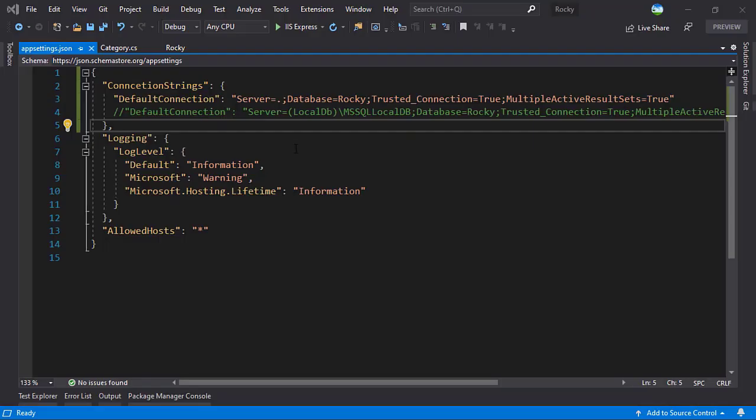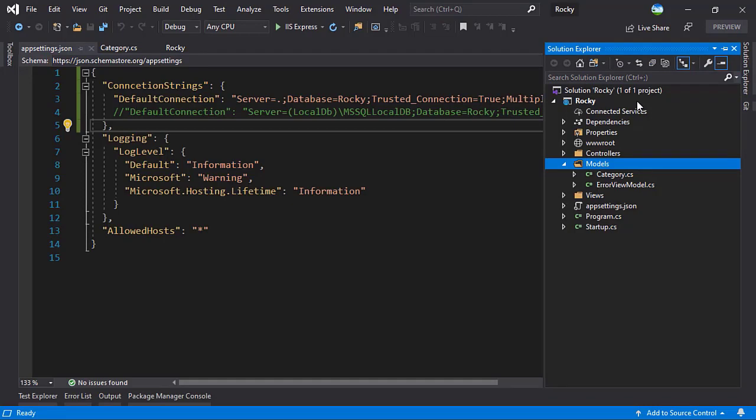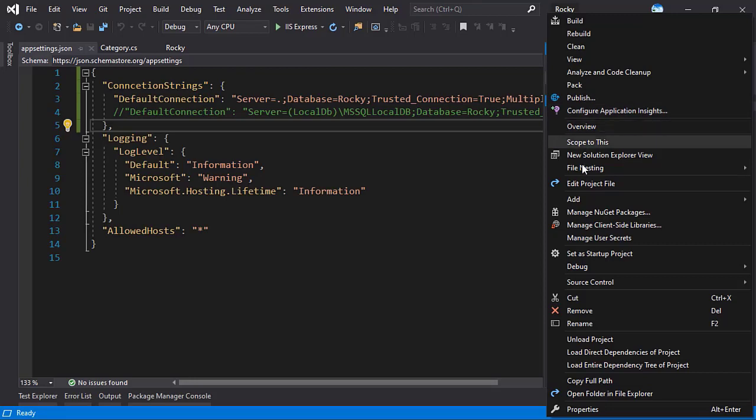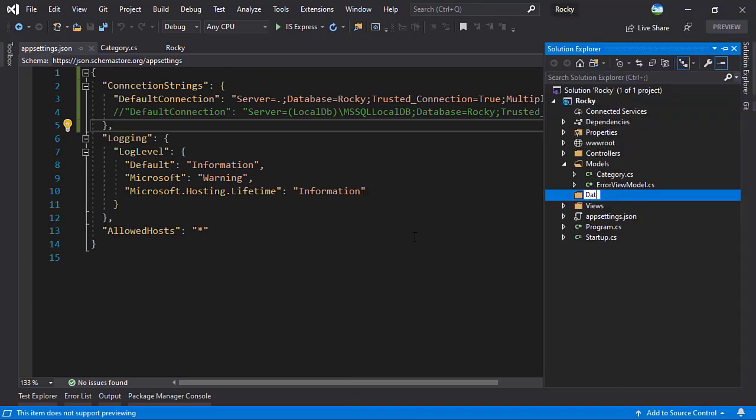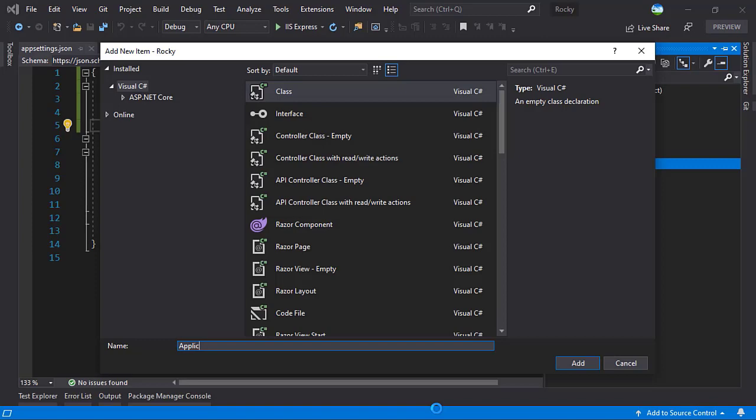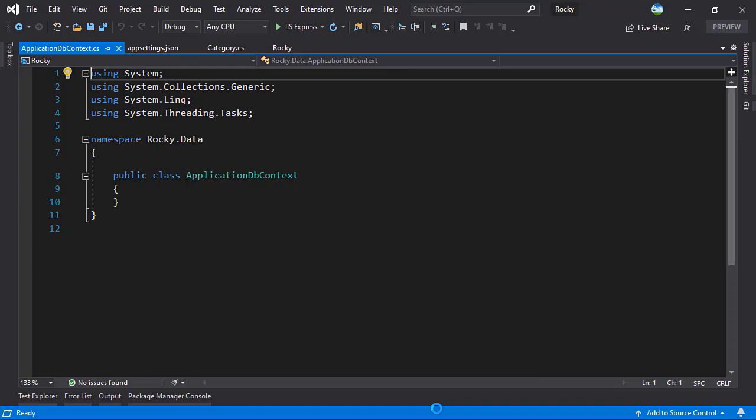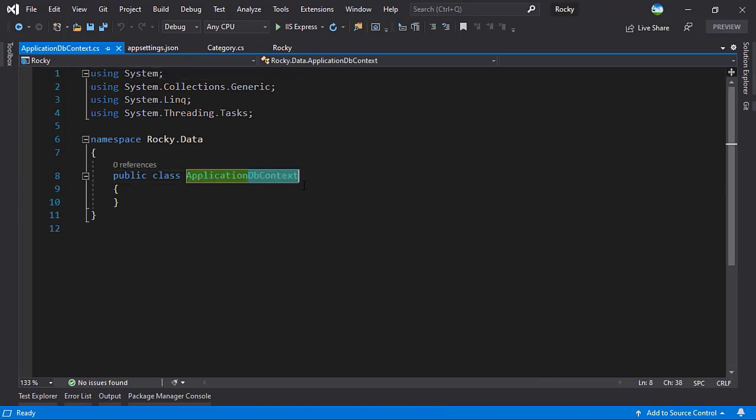Now we need to create our database, and we also have to push the category model to the database. In order to do that, we need a DbContext in our project. DbContext is provided by Entity Framework. Before we do that, right here, let me add a new folder, and I'll call this Data. In here, we will right click, add a new class file, and I will call this ApplicationDbContext, or you can call this any other name followed by DbContext.